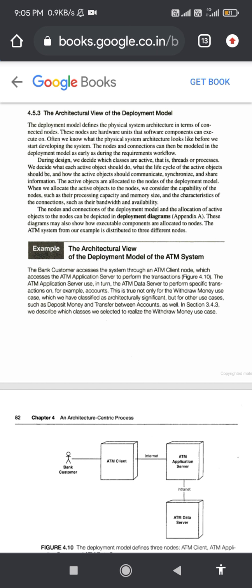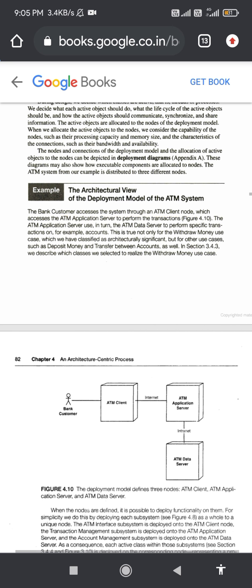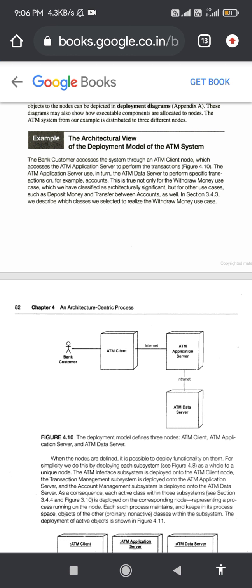So let us see the ATM example. Let us see the architectural view of the deployment model of the ATM system. First, the bank customer will be accessing the system through an ATM client node. Then it accesses the ATM application server to perform transactions, withdrawals, and so on. These all come under the ATM application server.